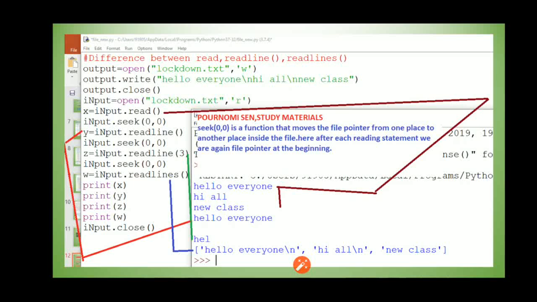Then we have used a function seek. Seek function we'll discuss later, just a preliminary idea I'm giving. Because we have completed reading the content, the file pointer has moved to the end of the file. So again, if we want to read the same content, we need to bring the file pointer back to its initial position. So we are using the seek function here.